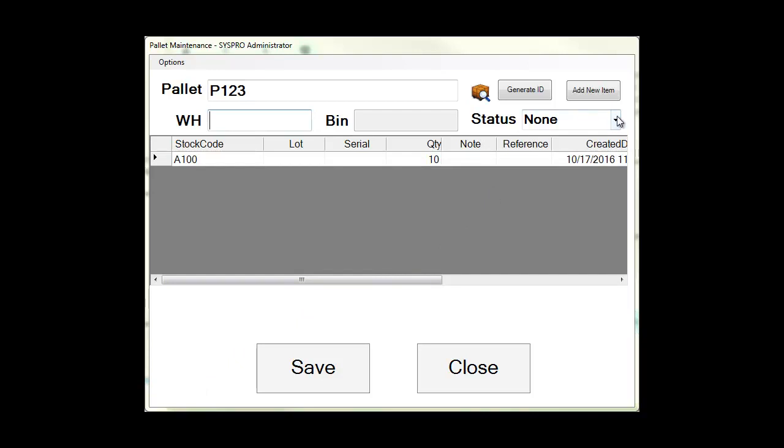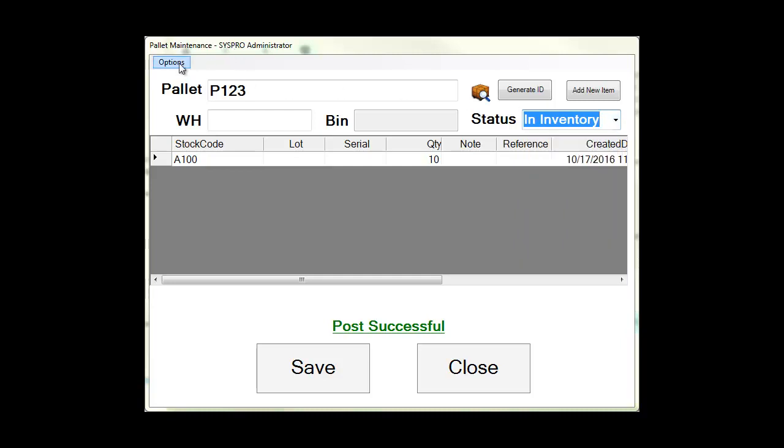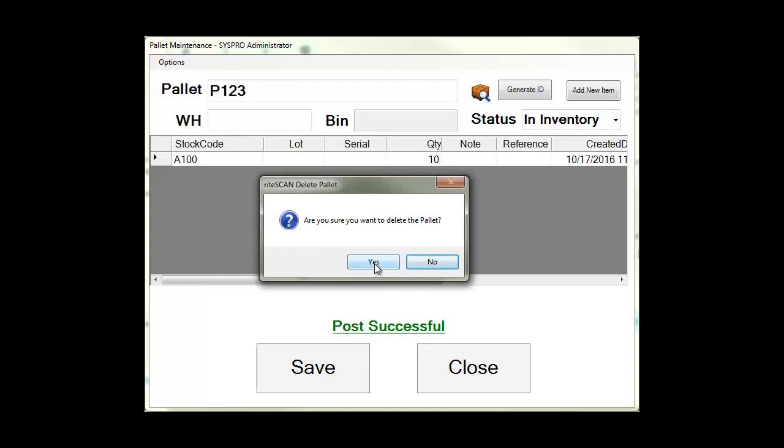Here you can change the status of a pallet. Pallet status is used to control what operations can be performed on a pallet. For example, if a pallet has a status of in inspection, riteSCAN would prevent inventory movements for that pallet. Similarly, if the status is in transit, you would not be allowed to issue materials for that pallet. Lastly, you can also delete a pallet within the pallet maintenance module.